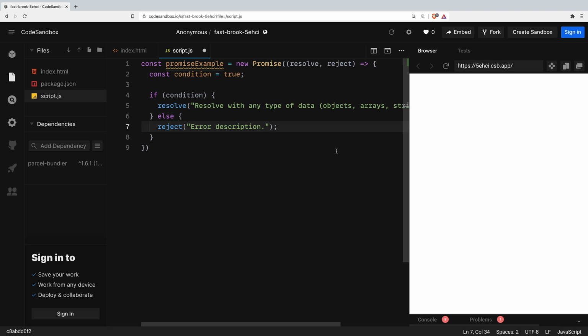That's it. So in this code, you're gonna see we create a promise by using the new Promise constructor, and it takes a function as an argument. This function takes two callback functions, resolve and reject. Whenever you want to fulfill the promise, you can call the resolve callback function and pass the value to it. And to reject a promise, you call the reject callback and provide some error message.